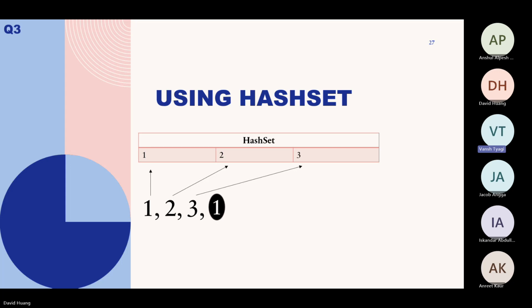That's why we use hash sets to look up any value in it. Or in other words, we can say the time complexity of searching in a hash set or a hash map is constant time, which is O of 1. That's why we use them to create dictionaries and all.